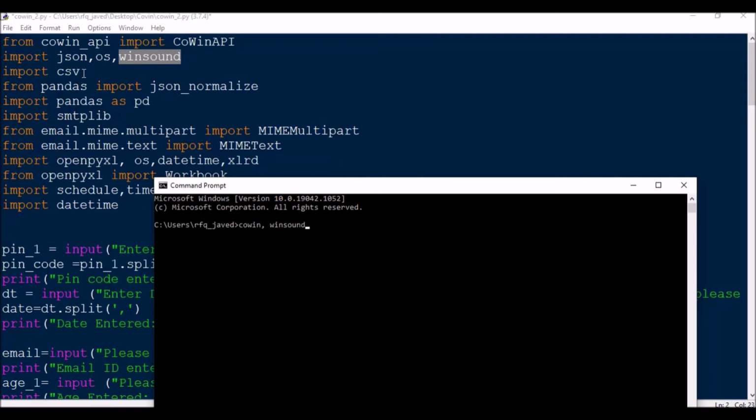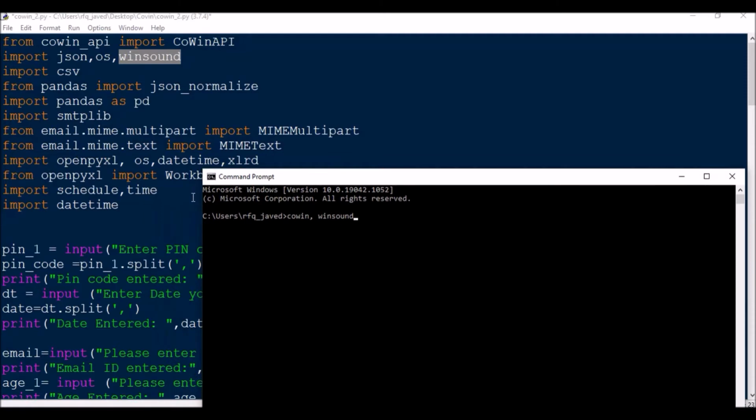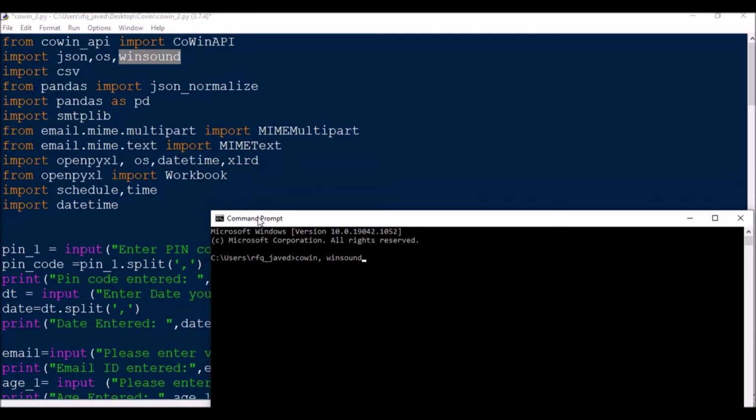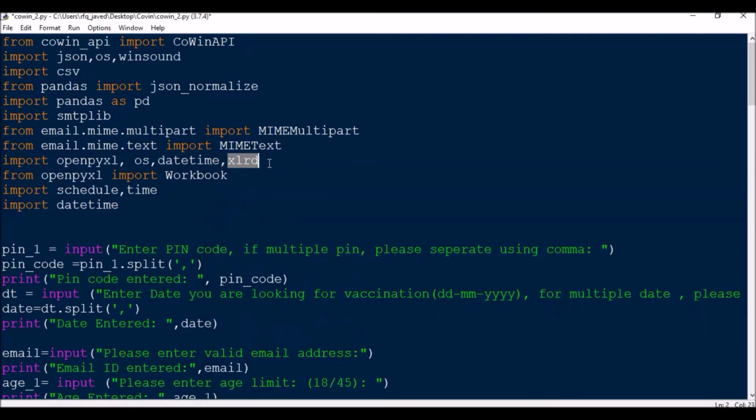Then CSV. This is also there with the Python package, so you don't need to worry about it. You need to install a module called Pandas. Then smtplib. This also comes with the Python package. You don't need to worry. And then you need to install the modules called OpenPyXL and datetime. So these are the modules that you need to install while running the script. Also, you need to install this XLRD module. Okay. So let us see the code structure, how the code has been written.